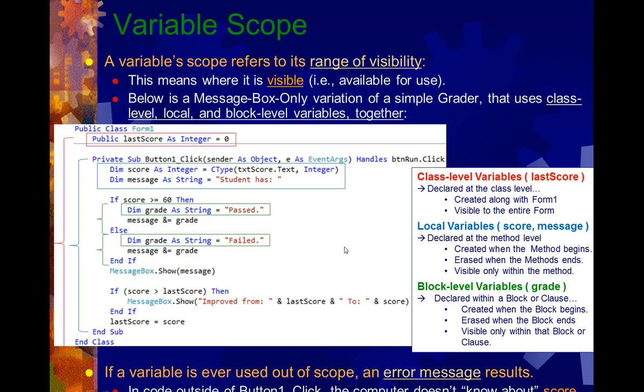Local variables, like score and message, are declared at the method level. We didn't use that word, but a subroutine here is called a method. This is called a method. So declared at the method level means it's declared within the method. That's what he means by method level. Created when the method begins, erased when the method ends, visible only within the method, only within here.